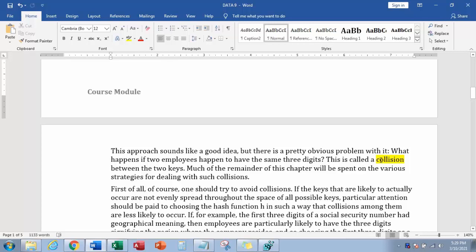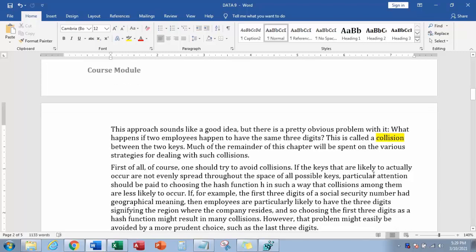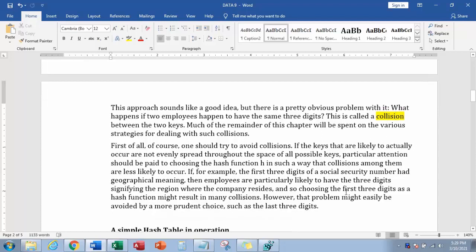And it is called the collision. When two or more employees have the same 3 digits, based on our example, then it will produce collisions. So when we say collisions, they have two different values that have the same index number. So first of all, of course, one should try to avoid collisions.